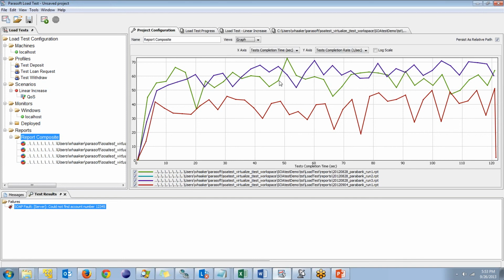And just like what I showed you earlier, you can export this to an HTML report and have these composites sent out to the appropriate parties. But ultimately, it's going to be a very powerful tool to allow you to really integrate your load testing into a process and really capture these performance metrics early on.